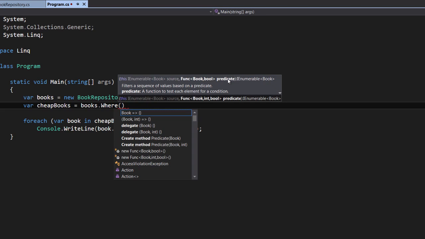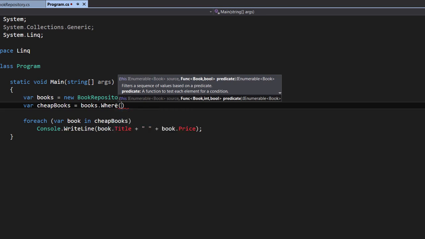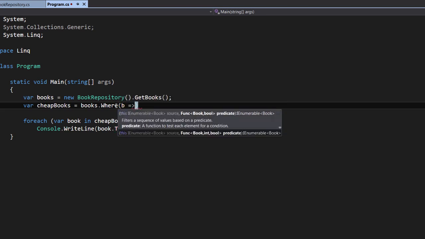So the job of a predicate is to get a book, assess some condition, and if the condition is true, return that book such that it will be added to the output. So whenever we see Func as a delegate, we can use a lambda expression. Remember lambda expression? If you skipped that video, make sure to watch it. A lambda expression is a way to write an anonymous method, and that can be assigned to a delegate like Func here. So here, I will write a lambda expression like b goes to b.price is less than $10.